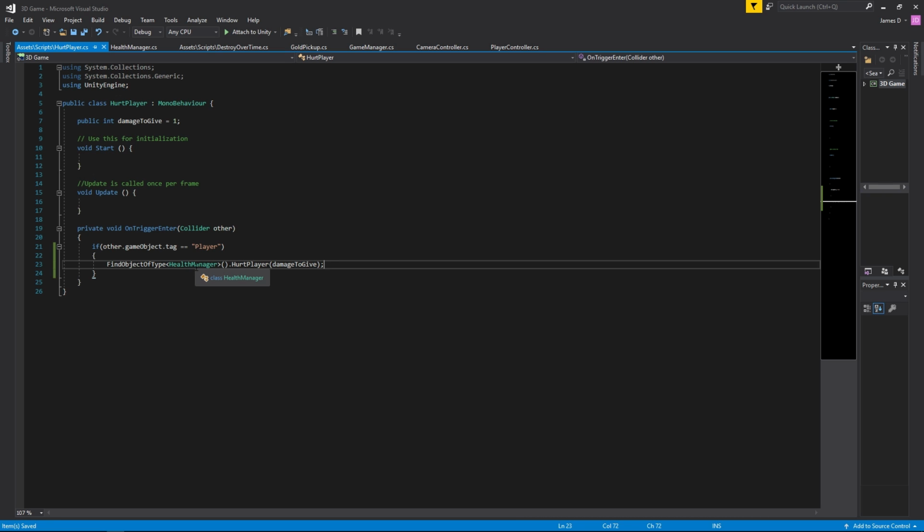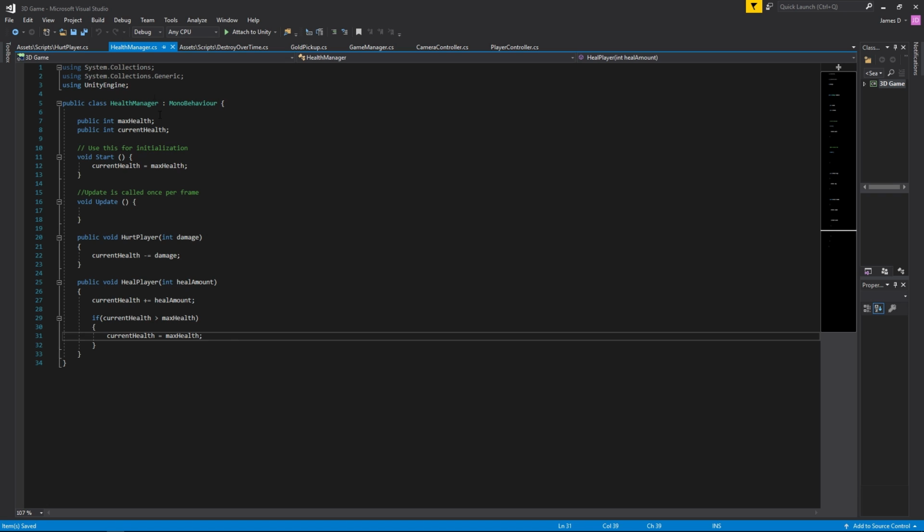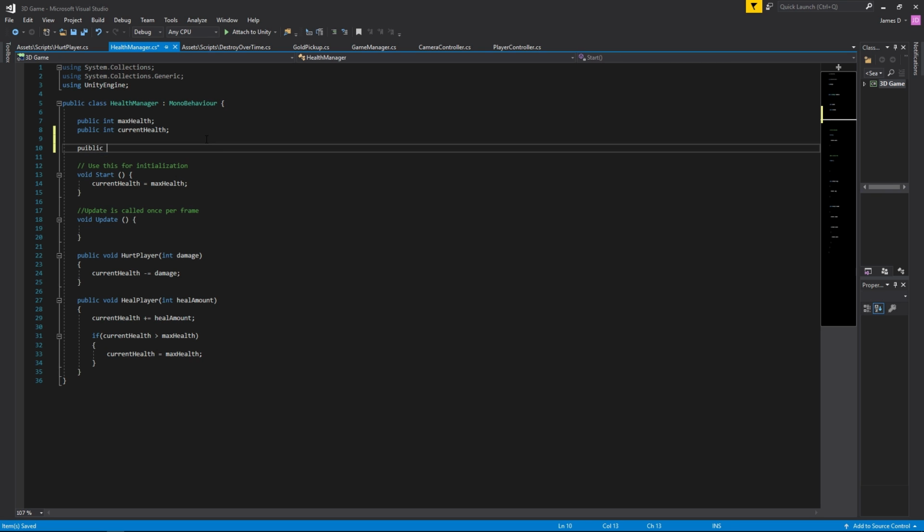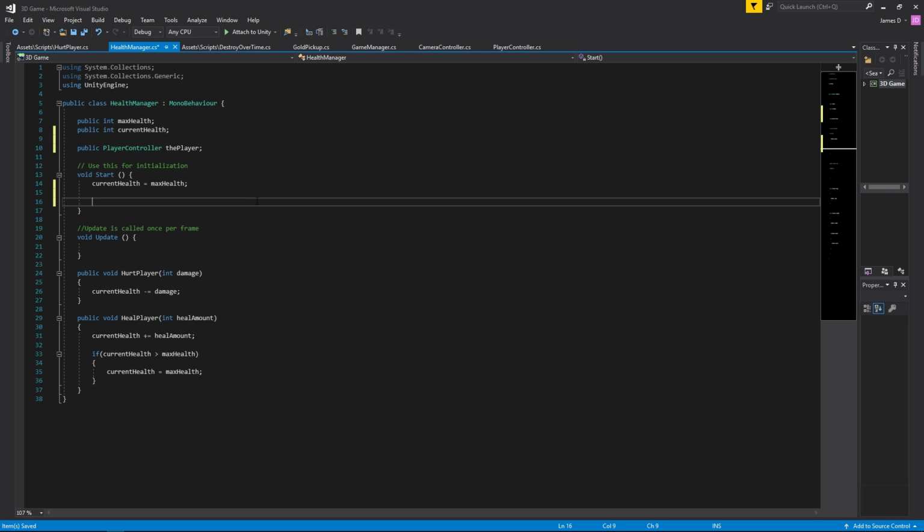So we only have one health manager within the world, so we might as well offload that to the health manager. So that can do one call at the very start. So we can do public player controller that we'll call the player, and within our health manager we can just find the player once, and then we know we'll always be able to access it.